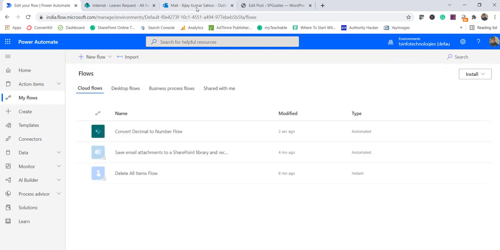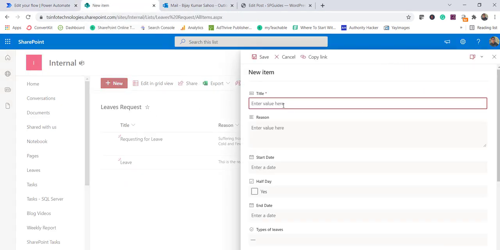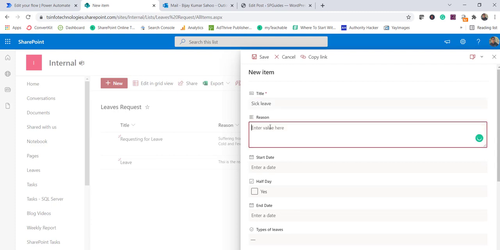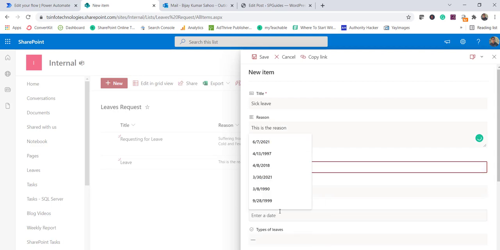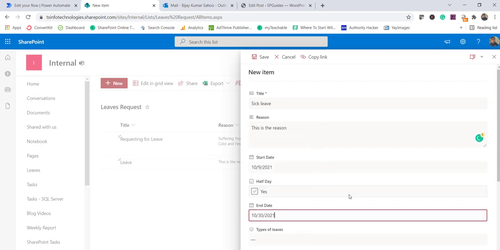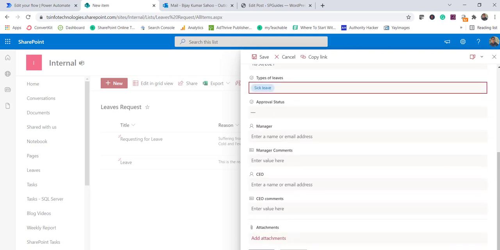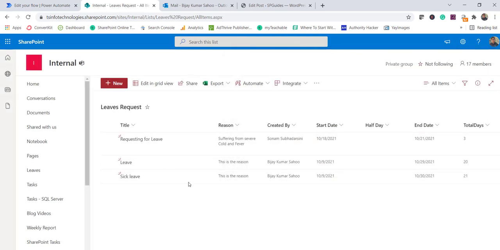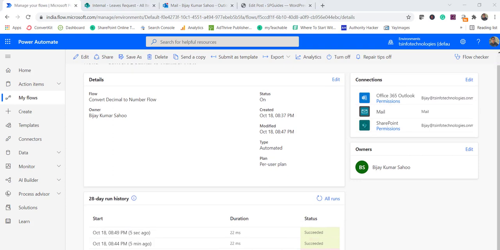Now I will add one more item to this particular list. Suppose I say sick leave, this is the reason, and let me type it as sick leave. Whatever you want to say, add these values. Now we will wait for the flow to work and I will show you.